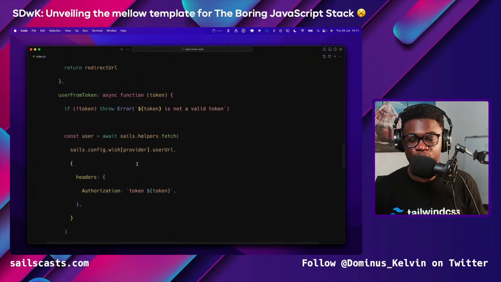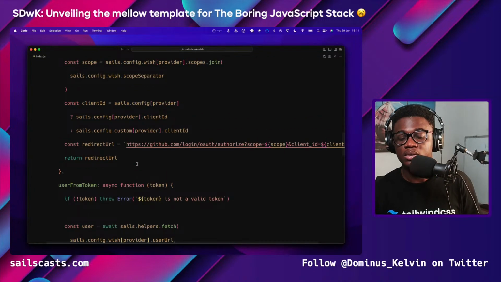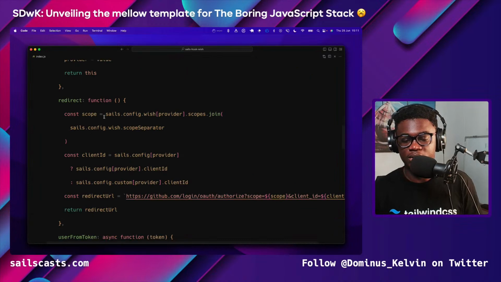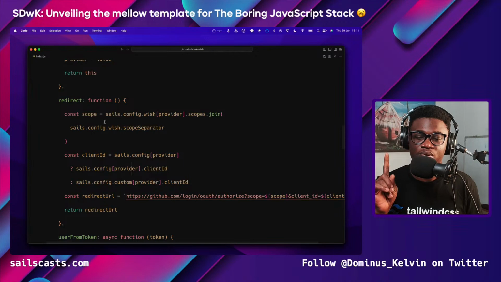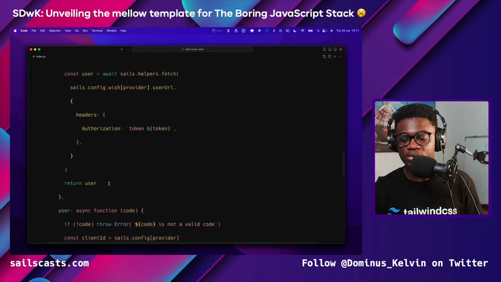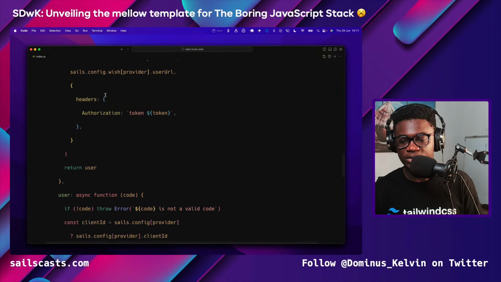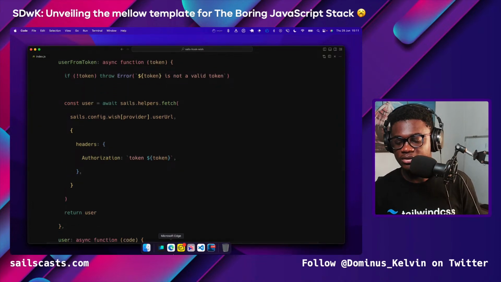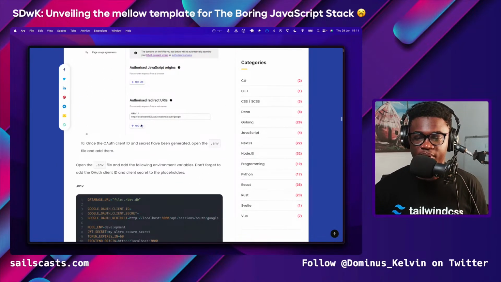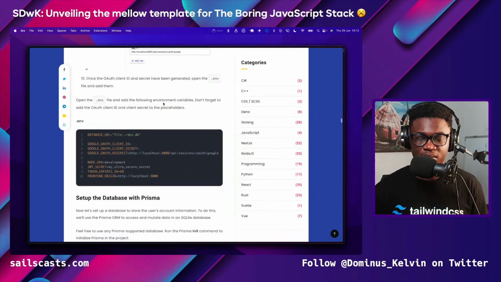So user from token. So let's see. Redirect. So this is like the redirect, because once someone clicks on that login button, we need to redirect them to Google, whatever provider that's going to handle the flow. So this is going to be fun. I'm pretty sure this would change a great deal for Google. It means I'm going to move things around a little bit.